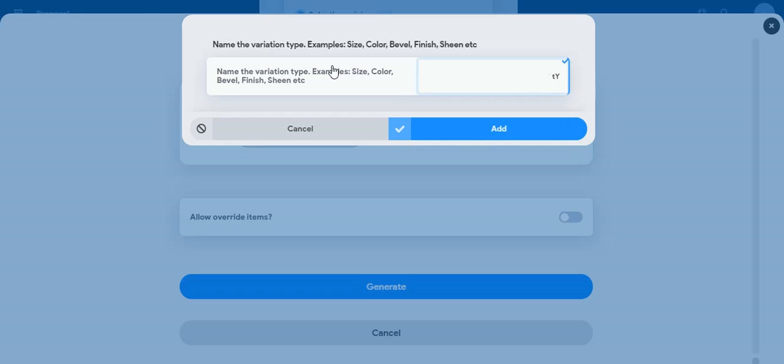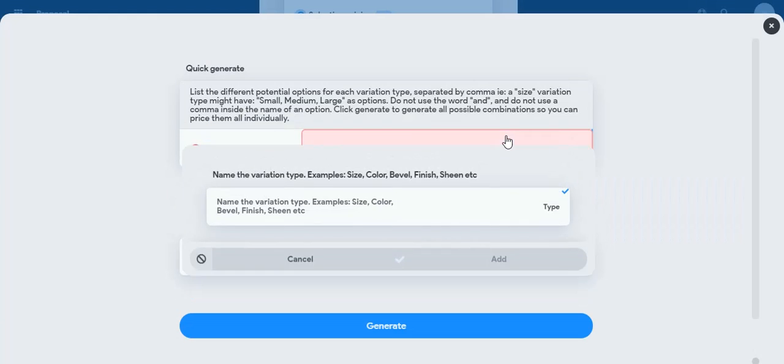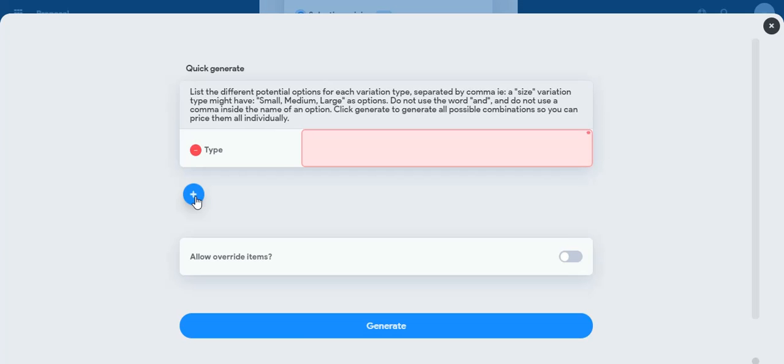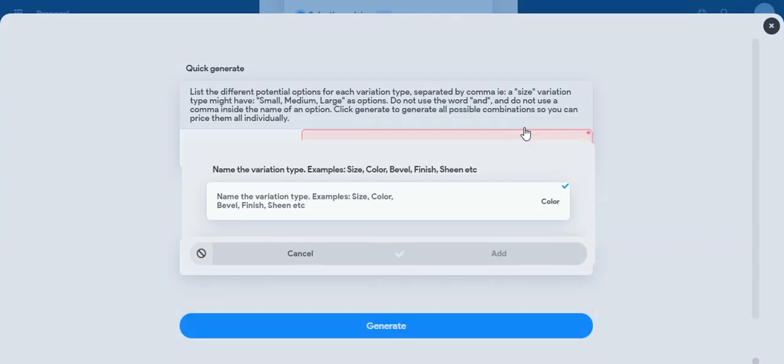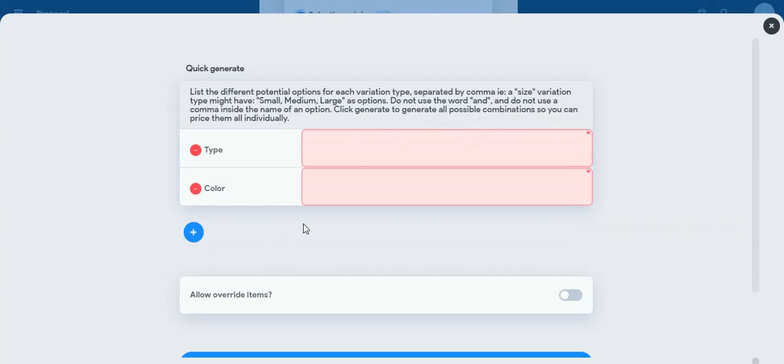siding type, so I'll just put type here. But in the case, maybe if you were going to do cabinets, you could do maybe different sizes and things like that. And then we'll also say our other factor in this case was color. And now, as I said, you can make as many of these as you want.